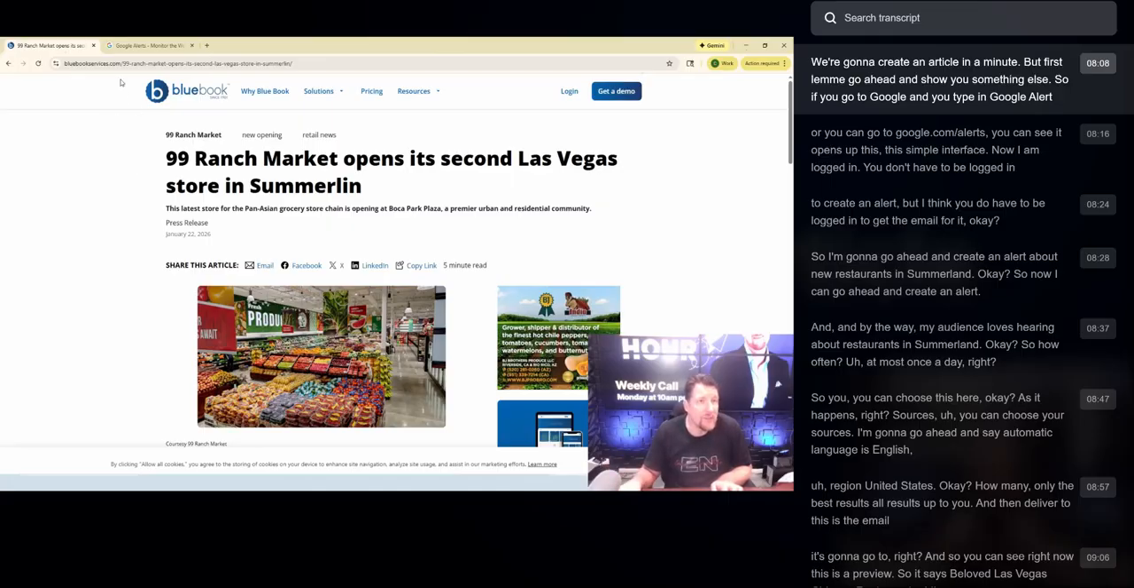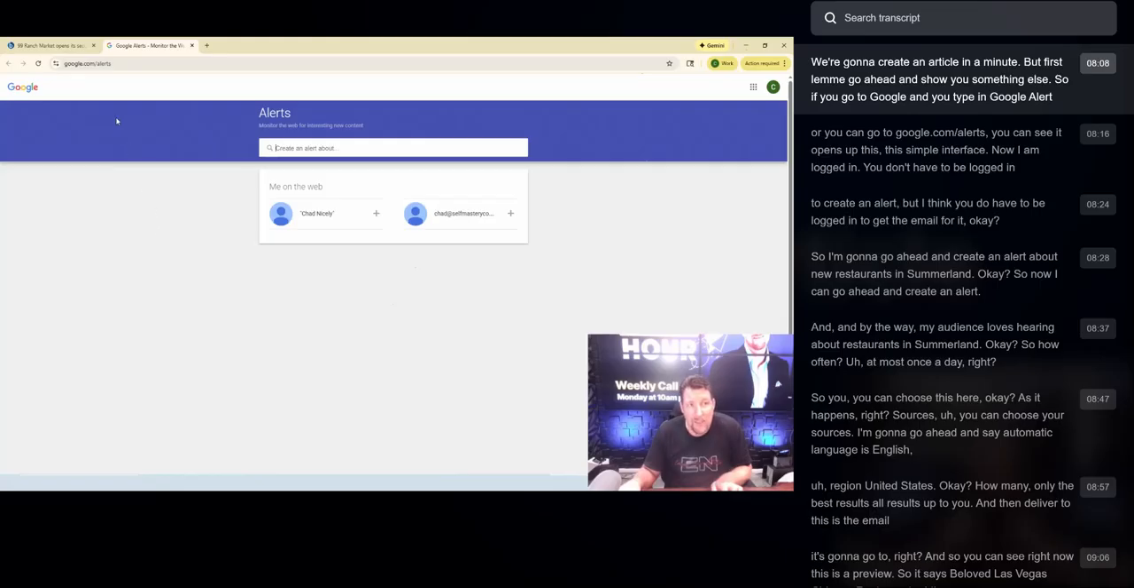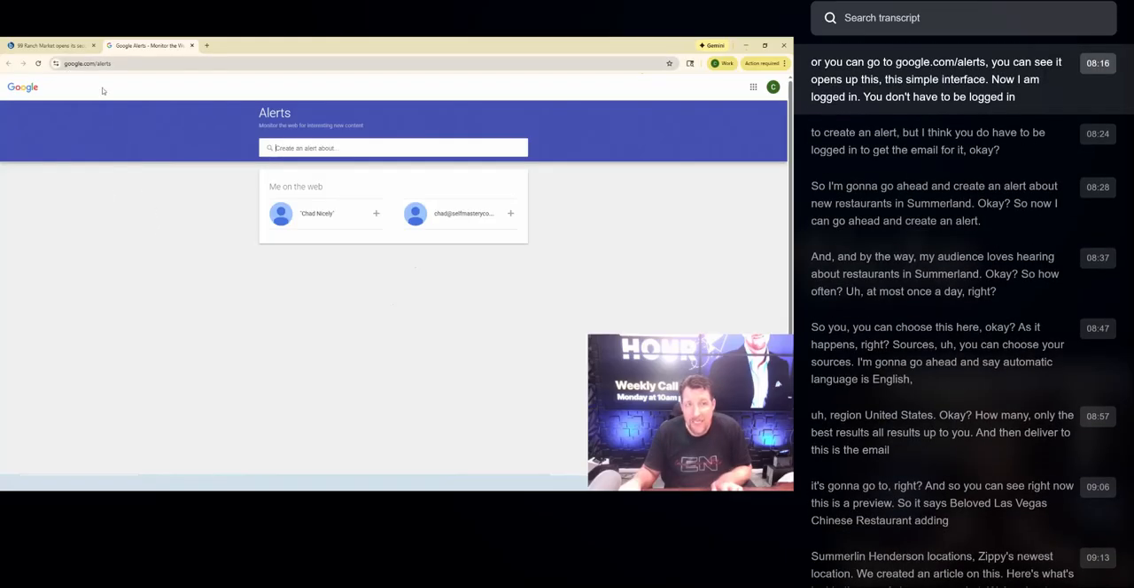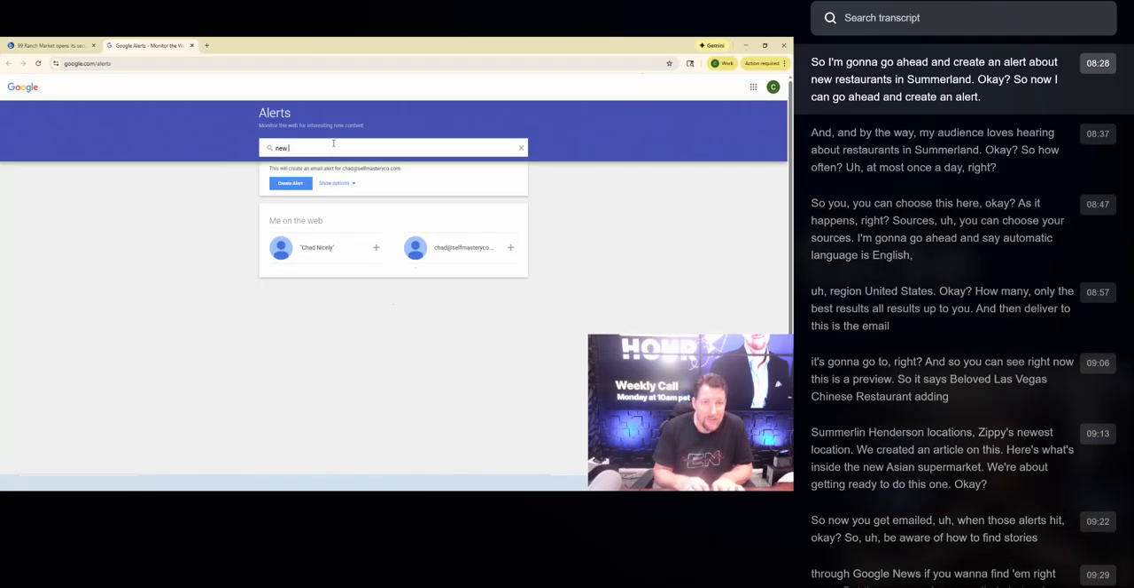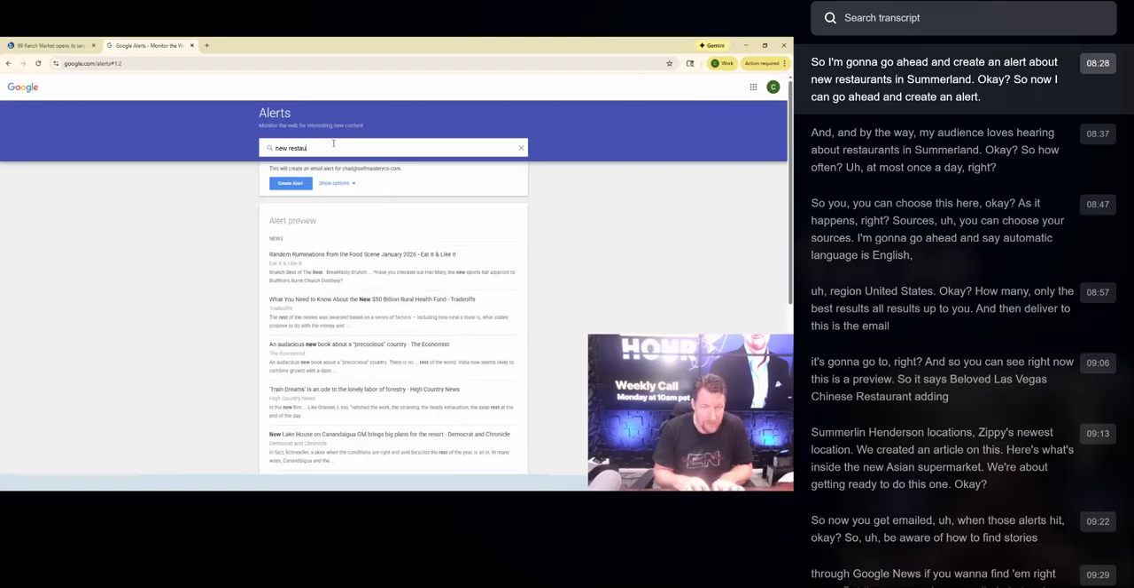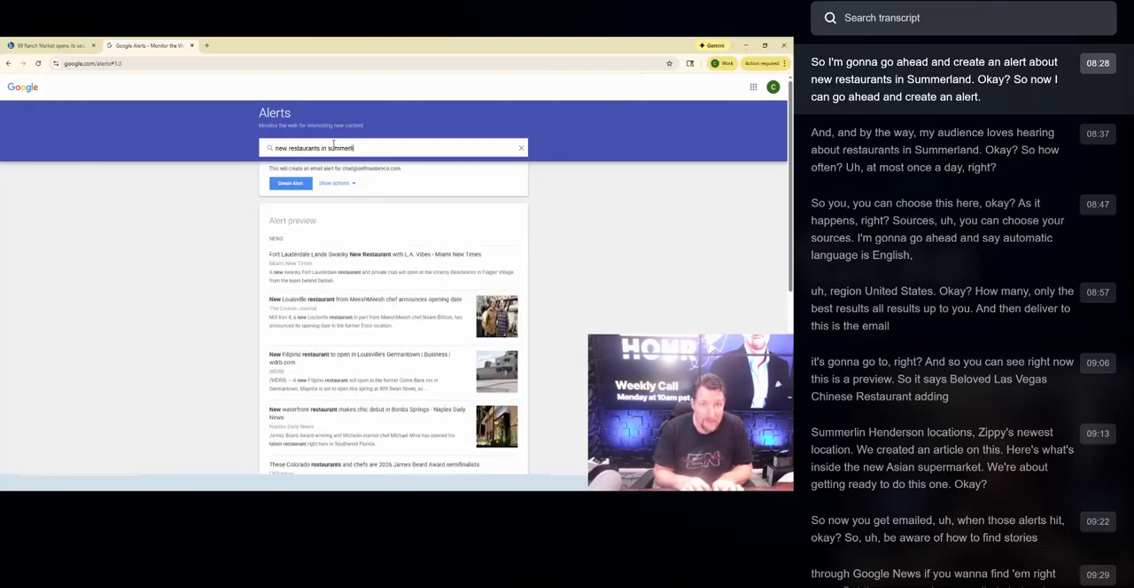So if you go to Google and you type in Google Alert, or you can go to google.com/alerts, you can see it opens up this simple interface. Now, I am logged in. You don't have to be logged in to create an alert, but I think you do have to be logged in to get the email for it. Okay, so I'm going to go ahead and create an alert about new restaurants in Summerlin.